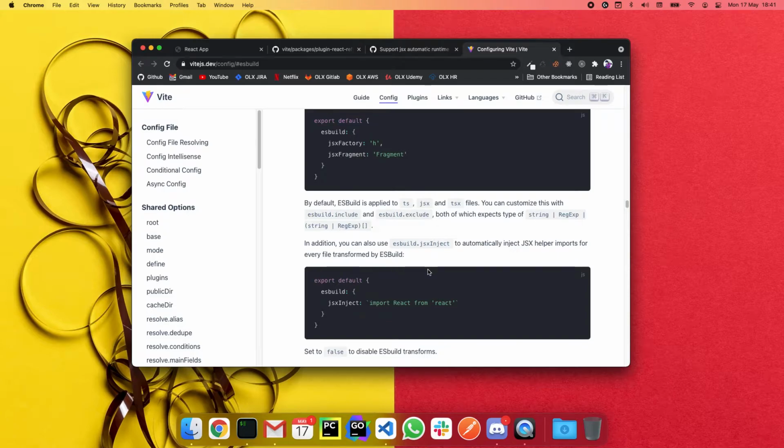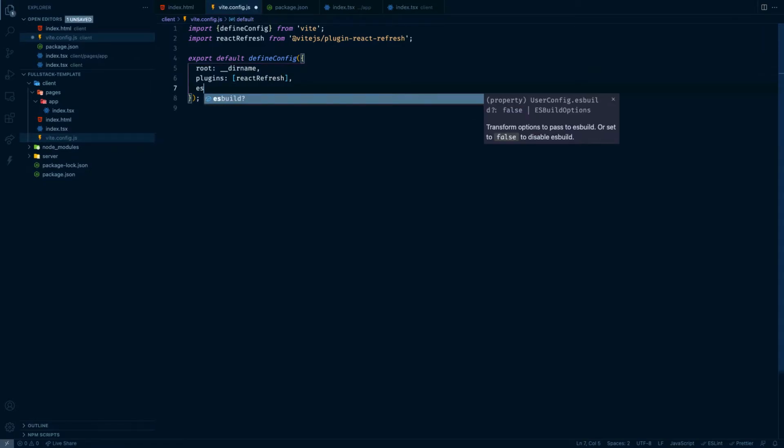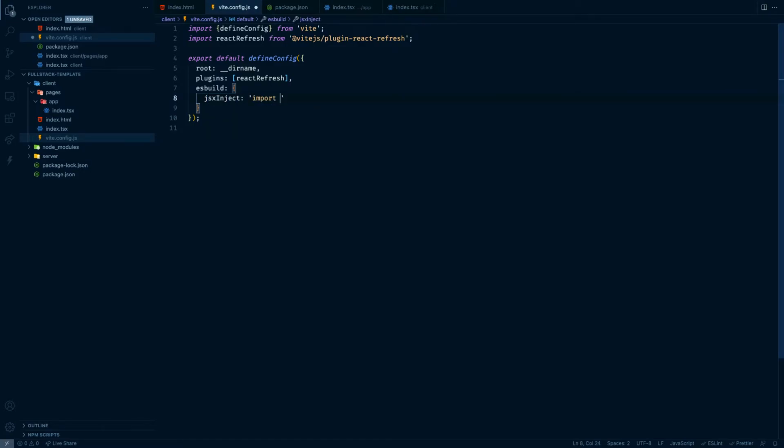Okay, so you can use the esbuild option to inject some JSX into it. That's nice. So let me try that out. So we have esbuild, jsxInject, import React from "react". Let me change this to double quotes then. That's cool. Let me just quickly have some water. Cool. So this should kind of work. Let's try.